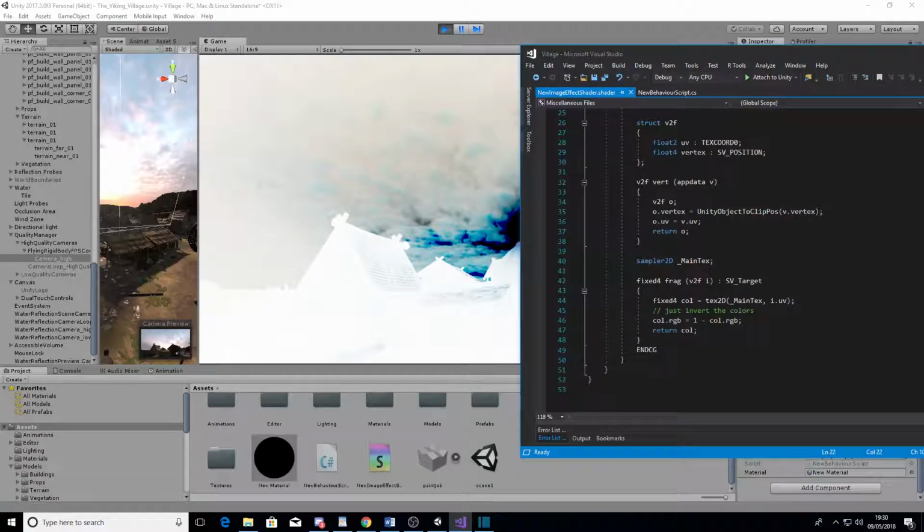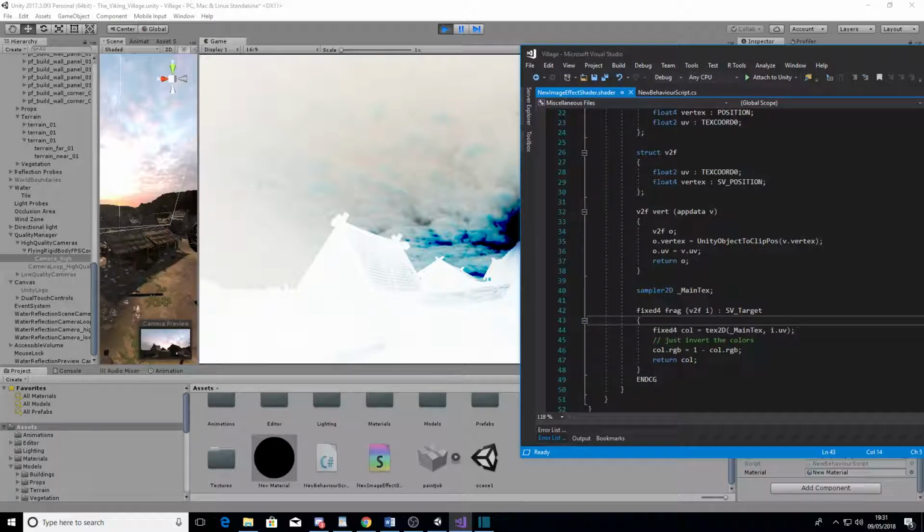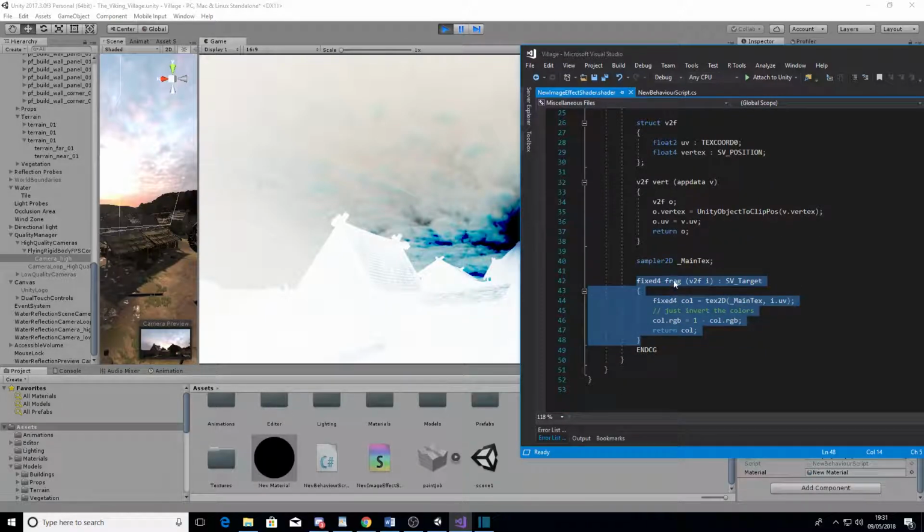In this case, this is the important part for a post-processing effect shader. This is the fragment shader. This is called for every pixel of output, and it wants you to tell it the color of the pixel to put out to the screen.